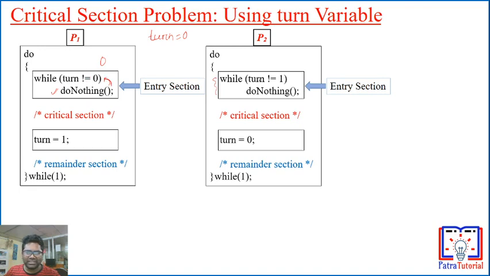The same thing applies in this program also. If the turn is not 1, that means it is 0, then it will do nothing and just keep repeating here, until the value of turn is 1. So this is the entry section. If the value of turn is 0, p1 can enter the critical section. If the value of turn is 1, p2 can enter the critical section.